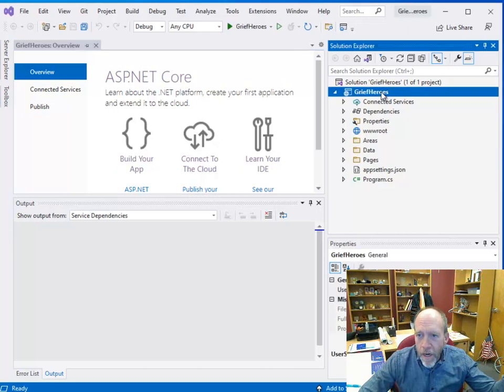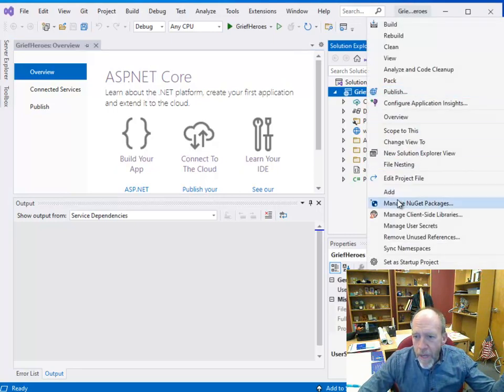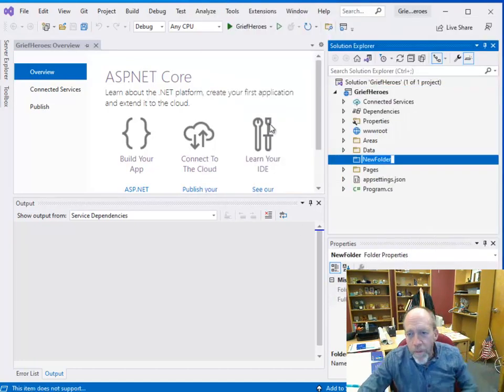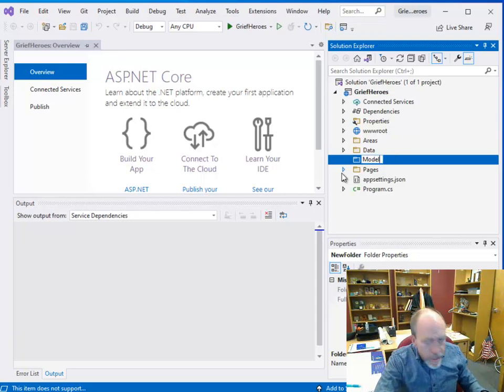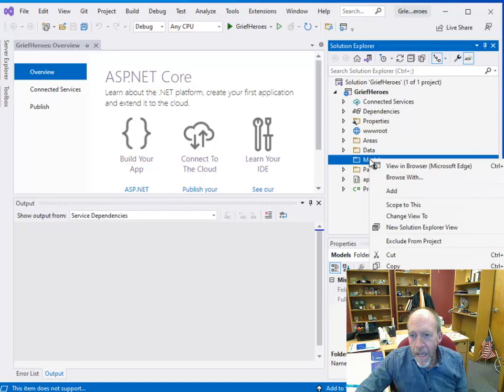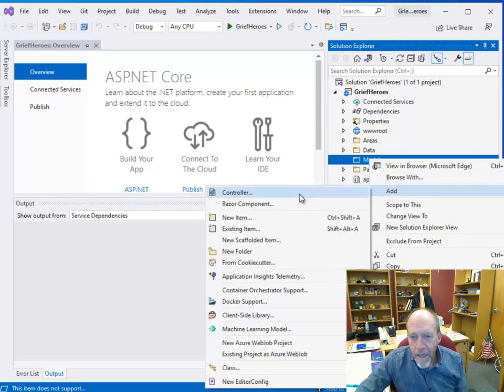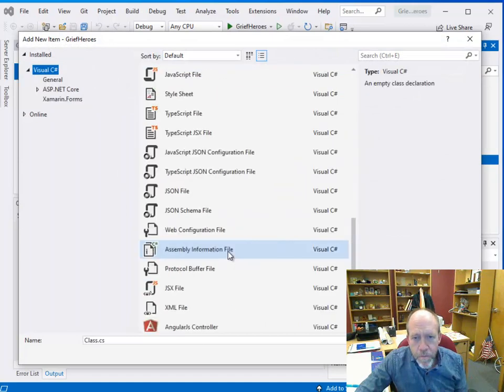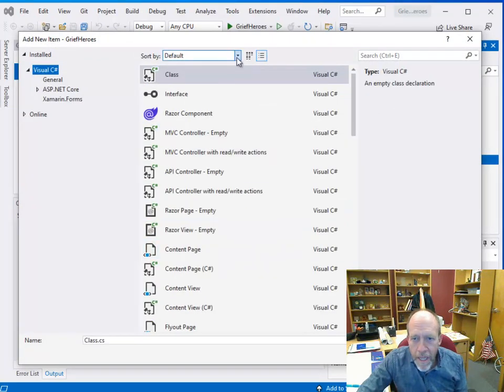So if I go over to here, I'm going to go ahead and create a folder. I can't see the folder thing. So there is new folder. I'm going to call it Models. Now, if you'd set up for MVC, Models would already exist. And now I'm going to go ahead and say add a new item, and I'm going to create a class. There's class at the top one.